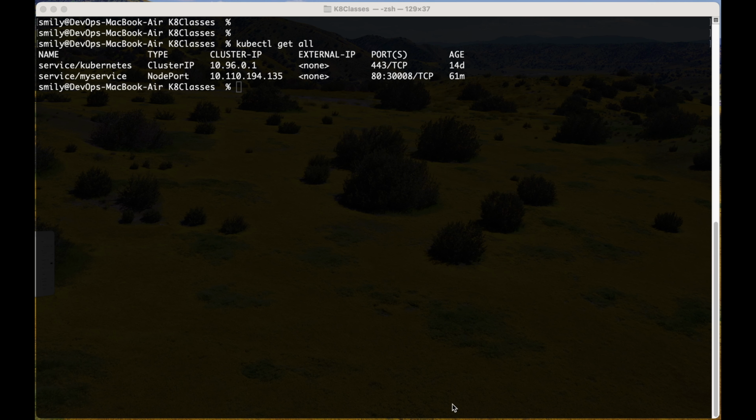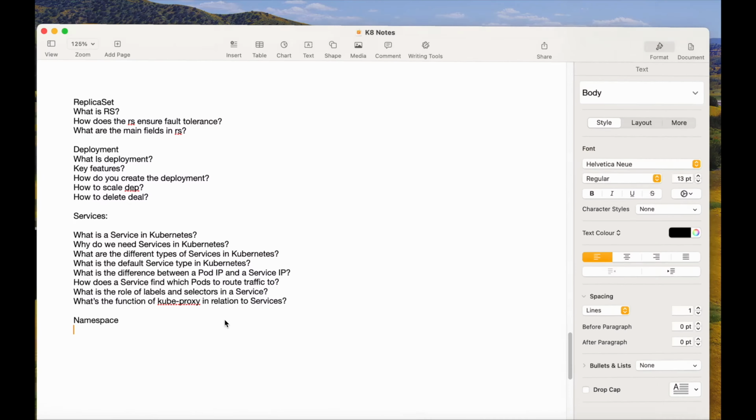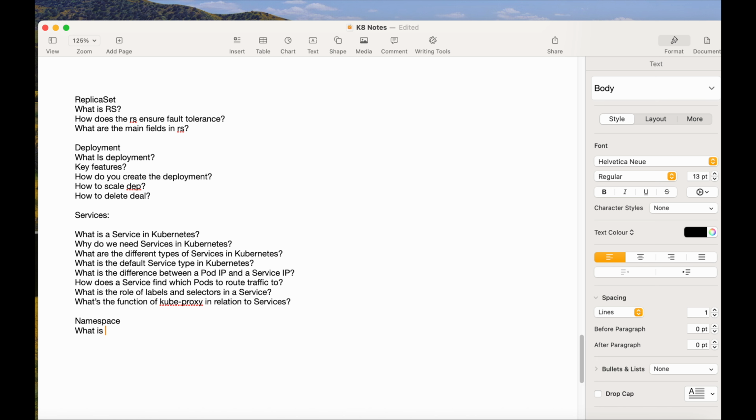Some of the questions on namespace also. So here we can see what is a namespace. Why do we use namespace in Kubernetes? A namespace is a way to divide the cluster resources between multiple users or applications. So why do we need to use this? Namespace is actually a separation of environments between development, testing, and production environments.